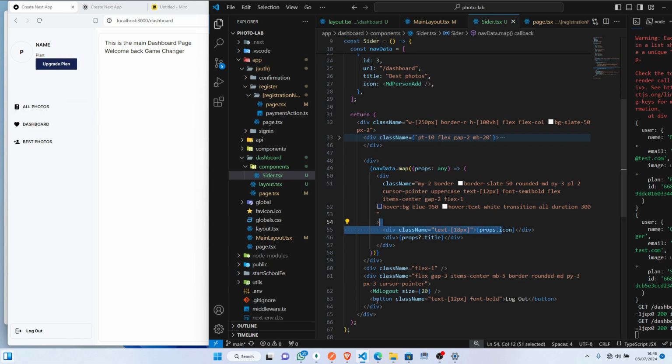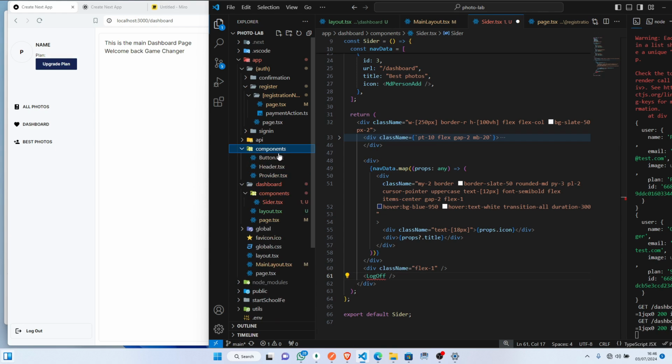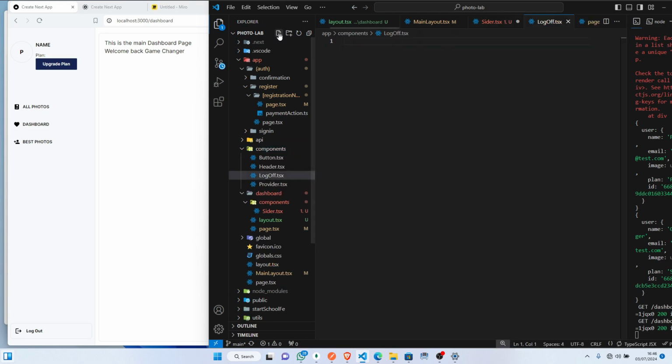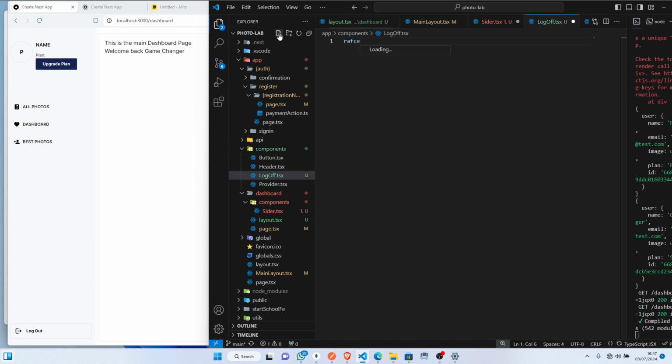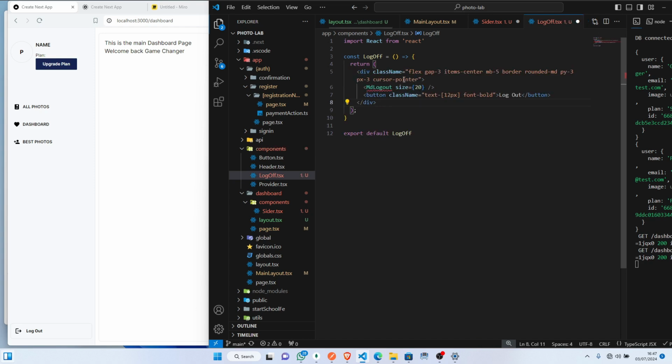So this file here, I'm kind of skeptical. So it's how we just do now. Say okay, let me cut this. So let me call it log off, right? And inside the components, inside this components, let me create log off. So here I will just paste this.